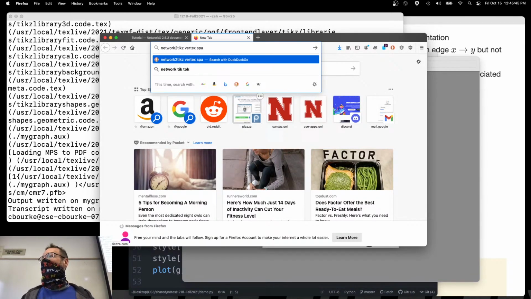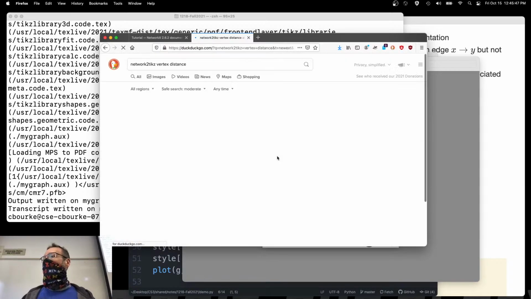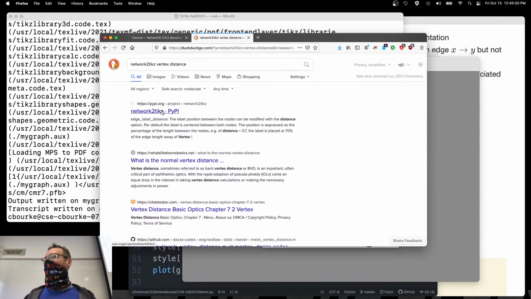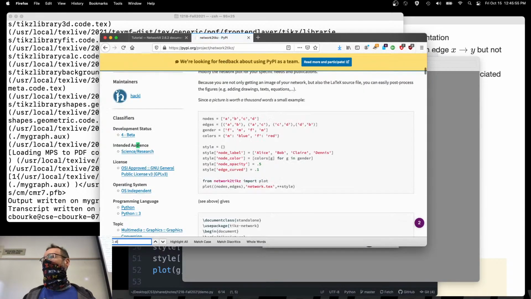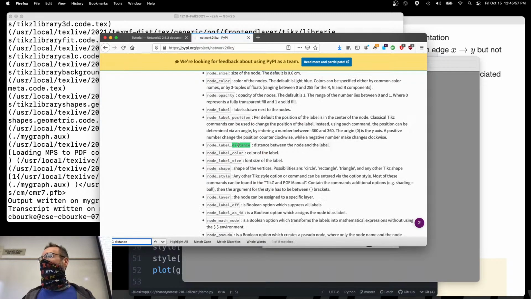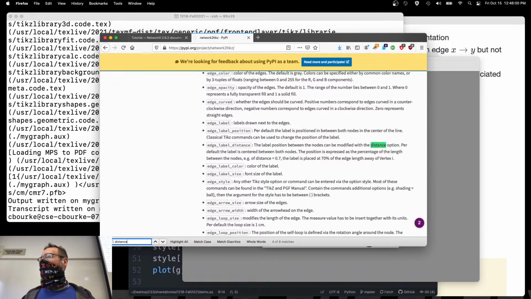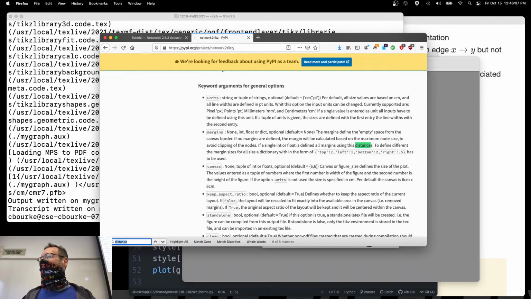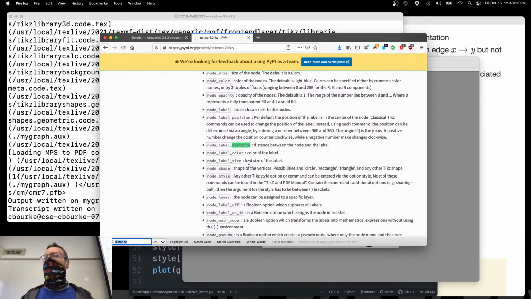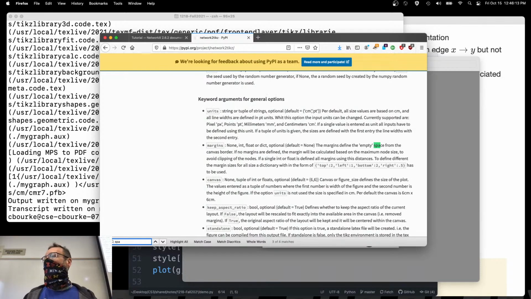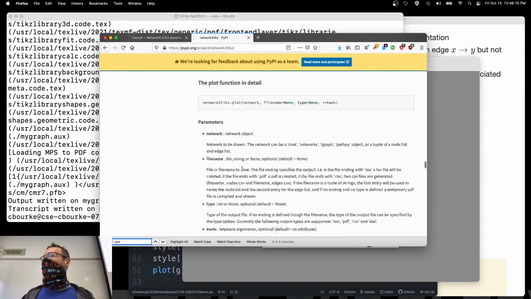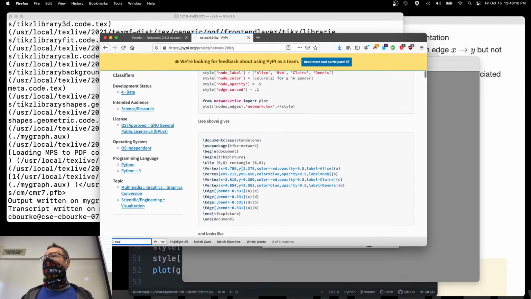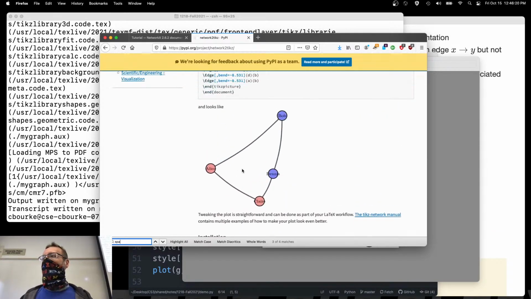Vertex spacing or distance, maybe. Distance, node label distance, edge label distance, force positions. Nope. Margins. So spacing, maybe. Nope. I don't know what it's going to be. But you can see there are hundreds, thousands of different options that you can use, and it'll end up drawing stuff like this.